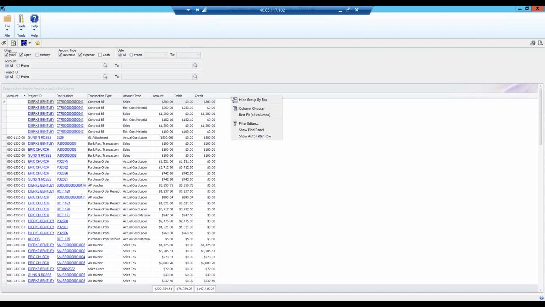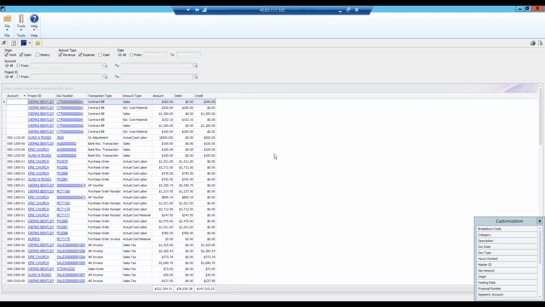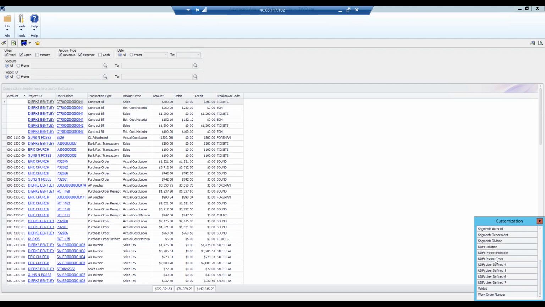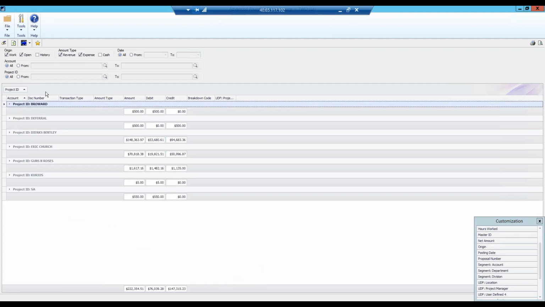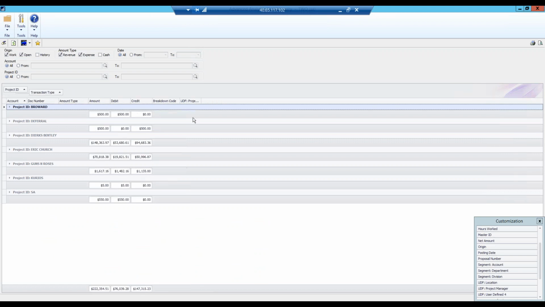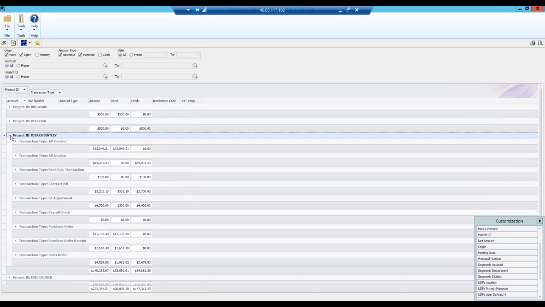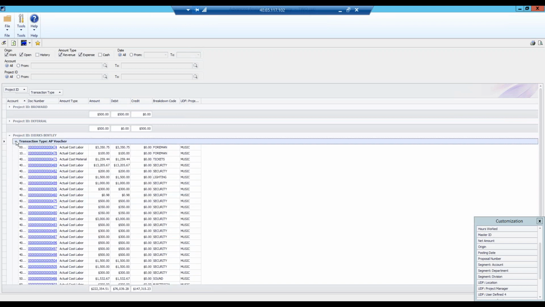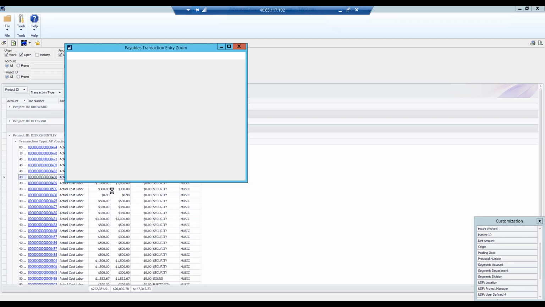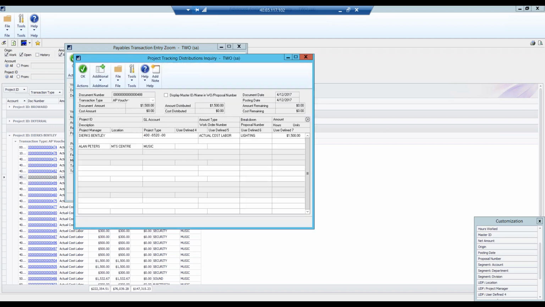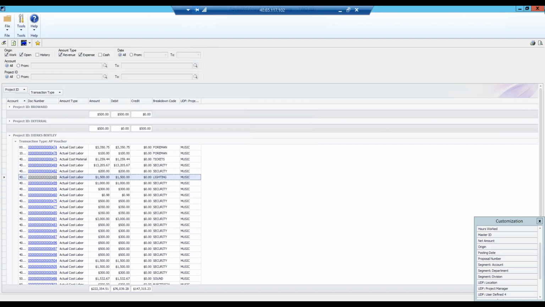If there's some information here that I'm not seeing that I would like to see, I can select our little column chooser by right-clicking and pull in additional fields. So there is my breakdown code. I want to put in my project type, or all of those easy to find fields are available to me. Now I can group this information by pulling my column headers up. So I'm grouping by project ID, and then maybe I want to group by transaction type. So this is just a very quick example of how you might use the query analyzer. You can save this information, as I mentioned. You can also export this information once these queries are built. And you also have the ability, again, to drill back to the transaction.